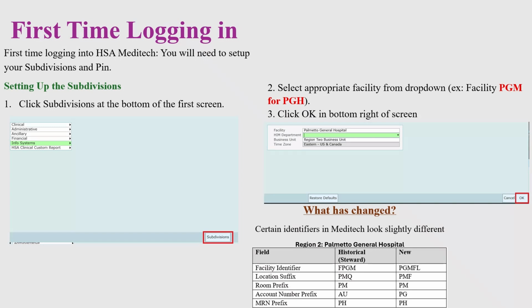One change you'll notice is that certain identifiers within Meditech may look slightly different than what you're used to. For example, Palmetto General Hospital is now part of Region 2. These visual differences do not change your workflows, but they help standardize how locations are displayed across the system.